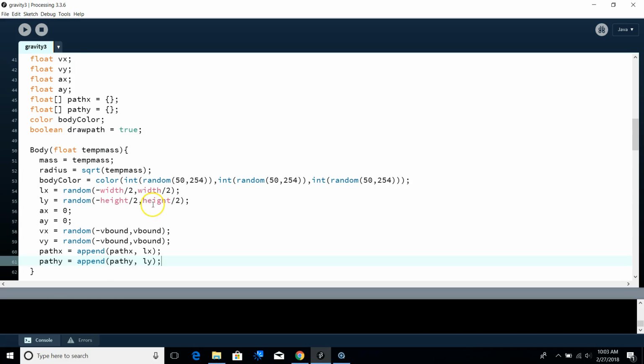So I declared temp mass right here, and vbound is a global. So vbound isn't a property of each instance of the class. It's a global variable that I'm using so that I don't have to replace these guys if I want to change how fast stuff is allowed to start in my little universe.